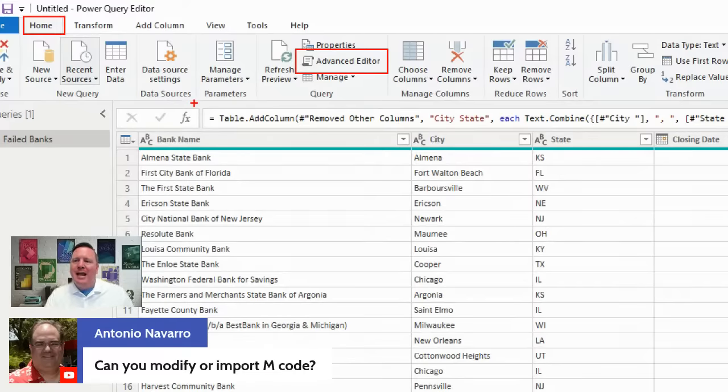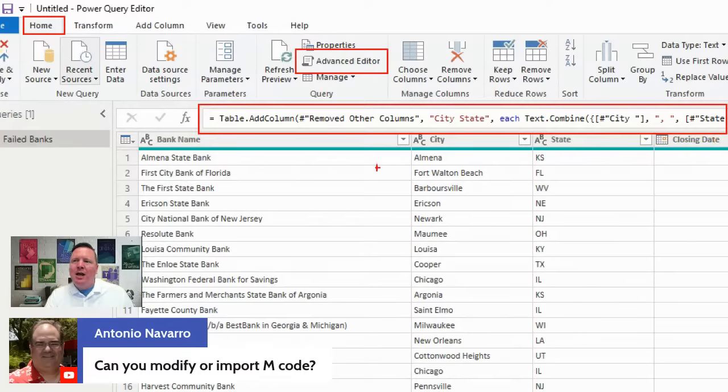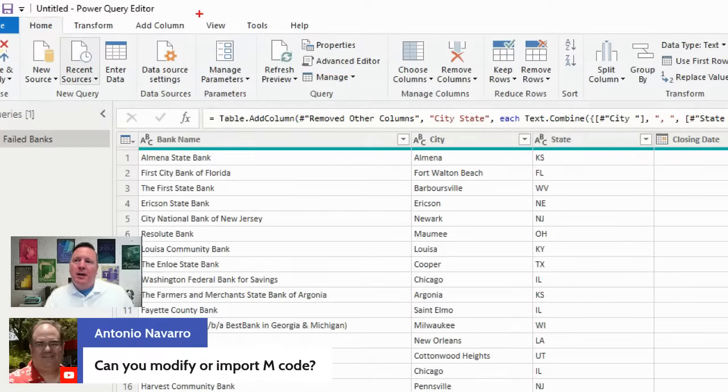You'll also notice I have this little formula bar right here. I can modify the M code in the formula bar. If for some reason you're not seeing the formula bar, you can find it by going underneath the View menu right here. And that will allow you to expose the formula bar if you're not seeing it for some reason.